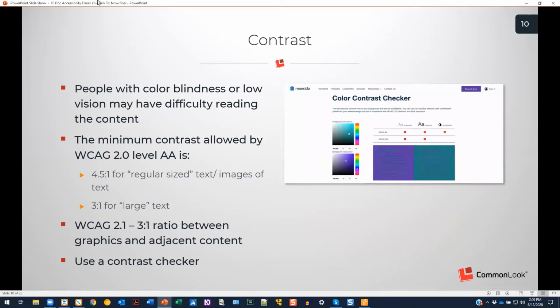Now, along with color is contrast, right? We want to make sure that there's sufficient contrast with your content on the page so that people who are visually impaired or colorblind can see adequately the information that you're trying to convey. In WCAG 2.0, there's a requirement for regular sized text and images of text to have a contrast ratio of 4.5 to 1. And then there's a contrast ratio for large text of 3 to 1.